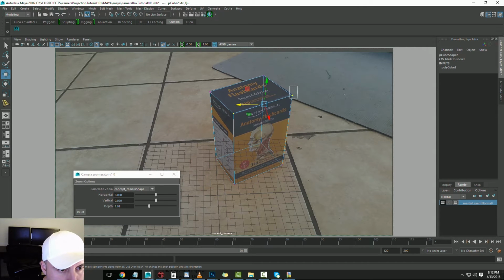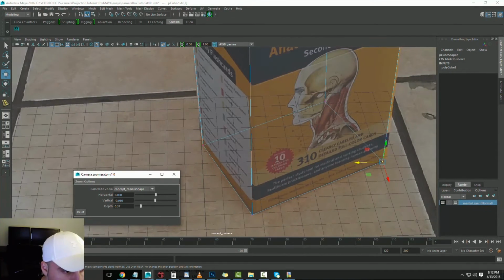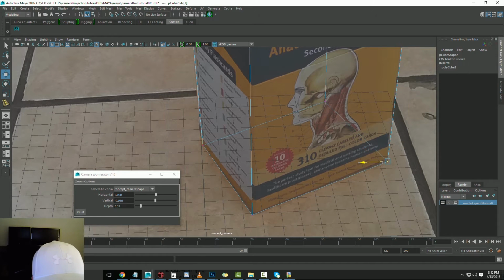So you see what I'm doing? I'm lining this up. I'm turning this photo into this 3D object. That's all we're doing. And at this stage, you want to get close and make sure you really get it right.